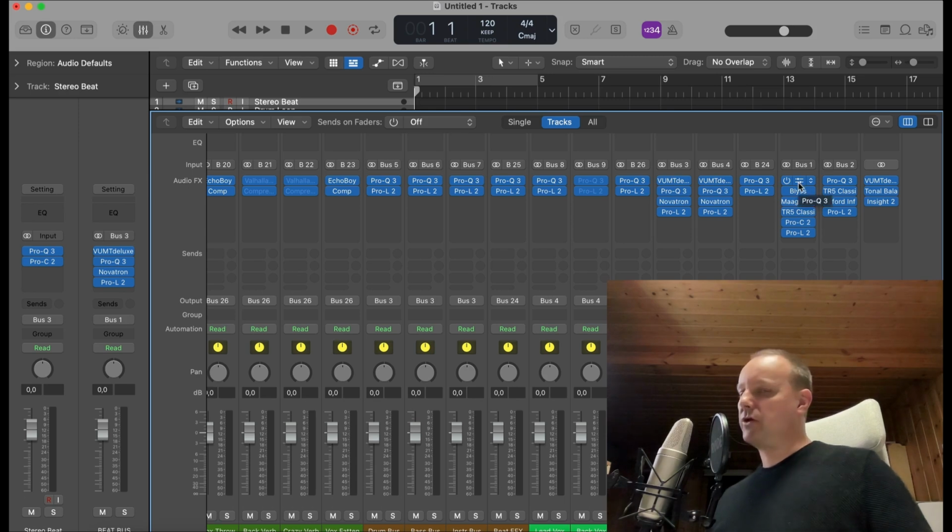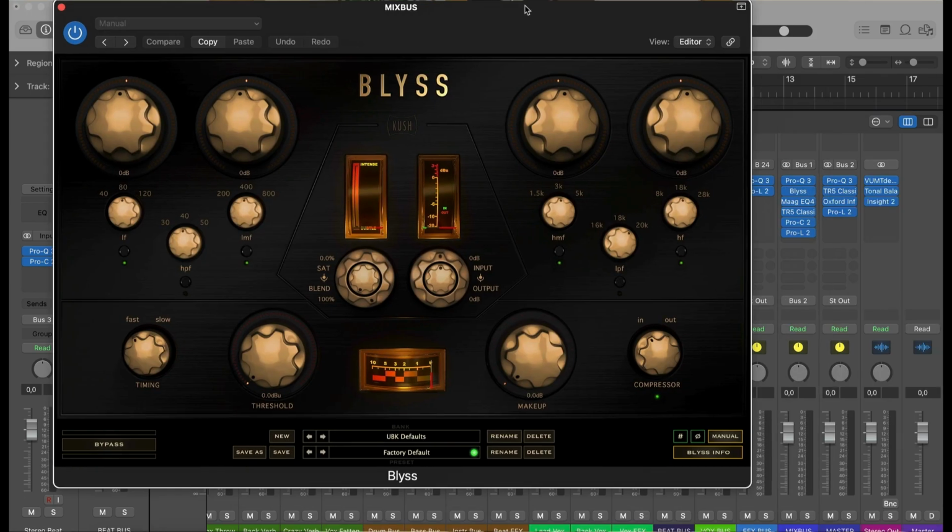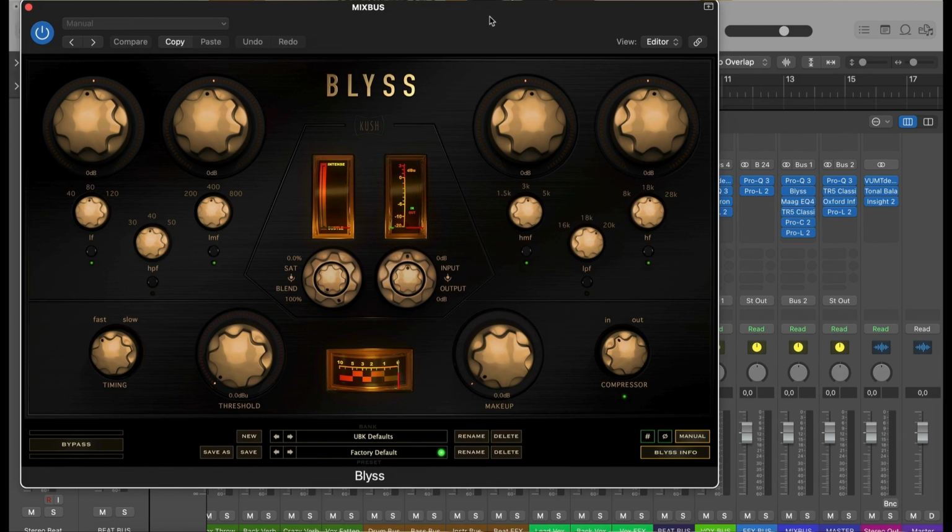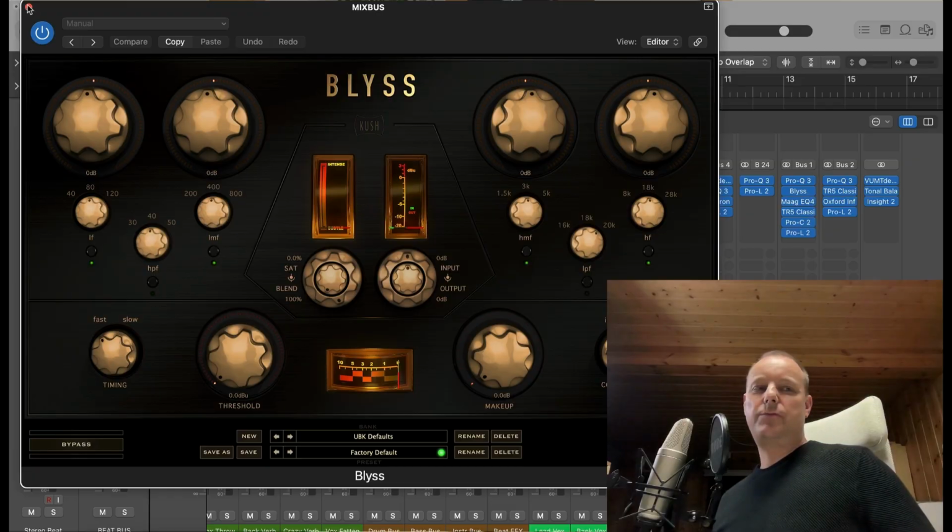And then there's the mix bus. And here's my digital mix bus, which is a bit analog as well. Starts off with a Pro Q3 and continues with a Bliss from UBK, Kush Audio. I love this plugin. I evangelize about this plugin a lot. In this case, I use it mainly for compression, but also maybe slight saturation. And the EQ here is very musical.